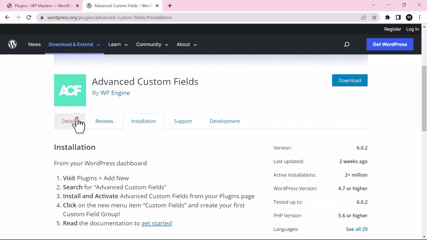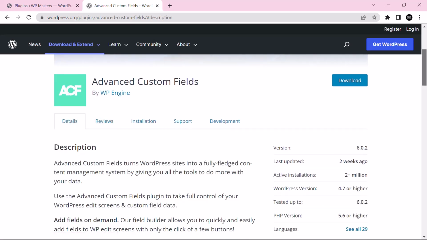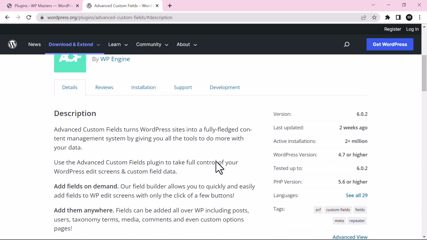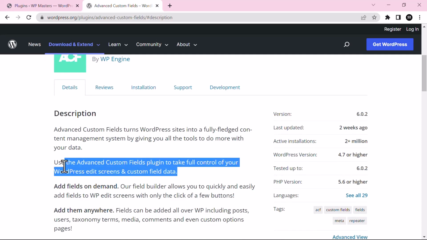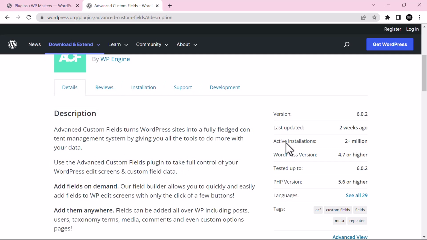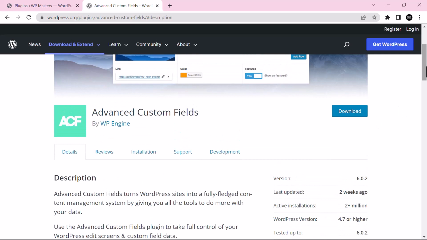You can see the details: use the Advanced Custom Fields plugin to take control of WordPress edit screens and custom fields. So if you want to add a custom field, or you can say custom data type, then you can use the Advanced Custom Fields plugin. It is a free plugin and you can use it without paying a single rupee. But if you want to buy the premium version, there's a premium version as well that will give you more opportunities and features.